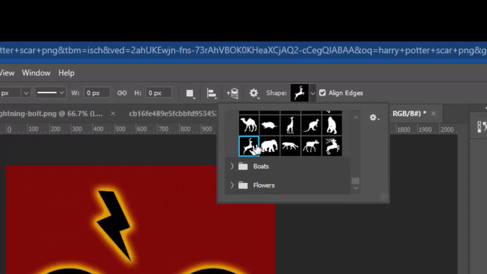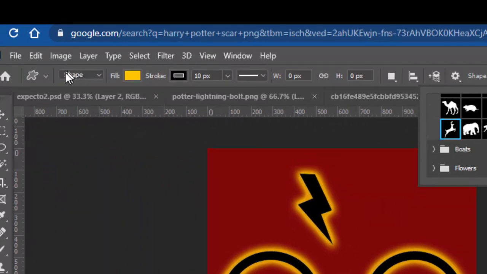Now I'm also going to look right over here. It tells me that this is going to be created as what's called a shape layer. It's going to automatically make a new layer with that shape on it when I drag it out, and it's going to be filled with this color right here. I could change that if I wanted to, but that pretty well suits what I want.